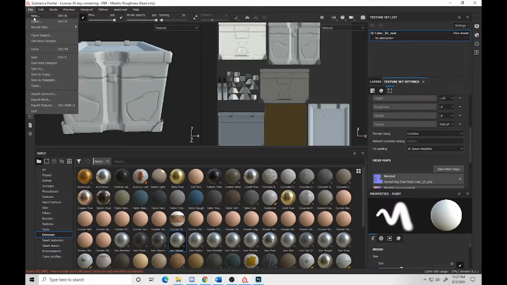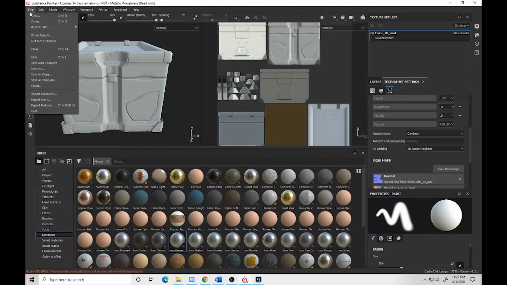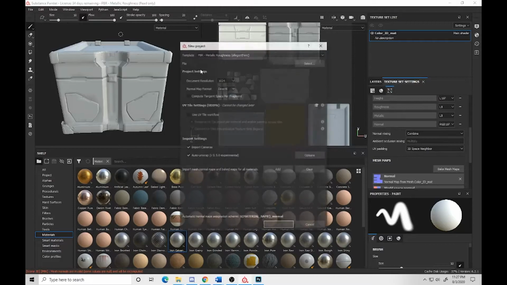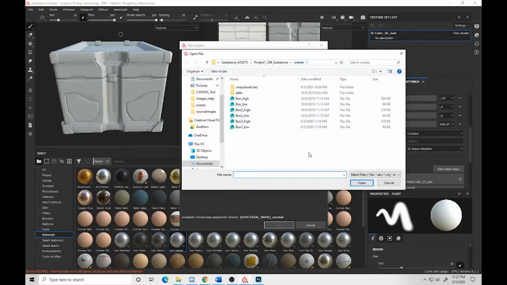First thing: when you open the Substance Painter interface, you have your main menu up here, and we're going to go to File, New. And I am going to select my file. Now, FBX files are better to use than OBJs. You can use an OBJ file.